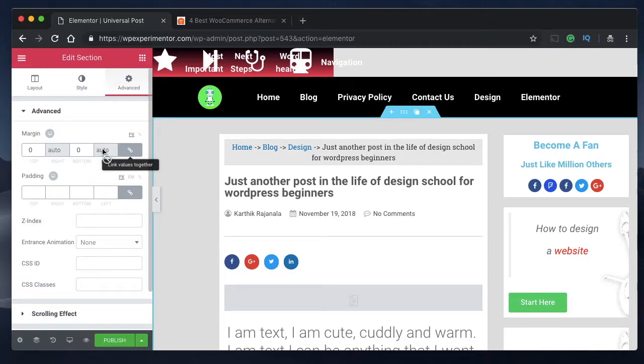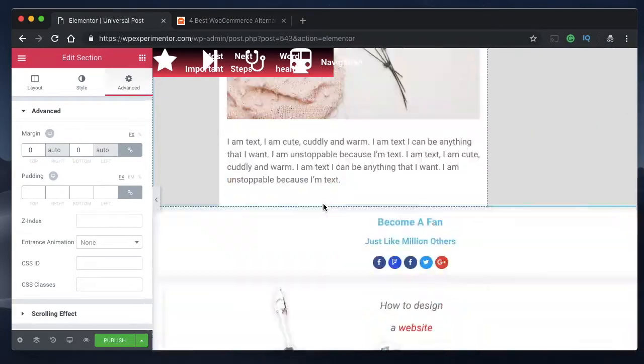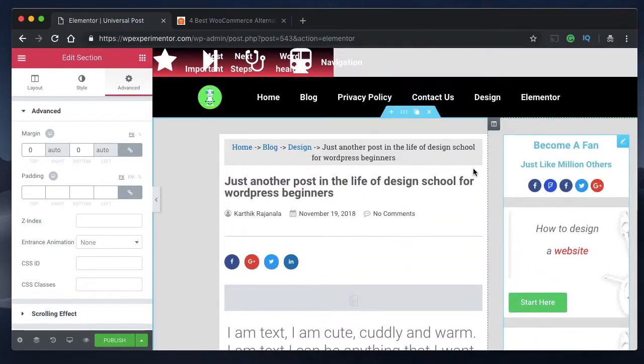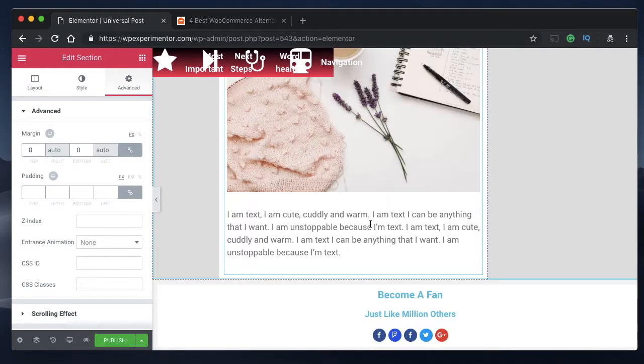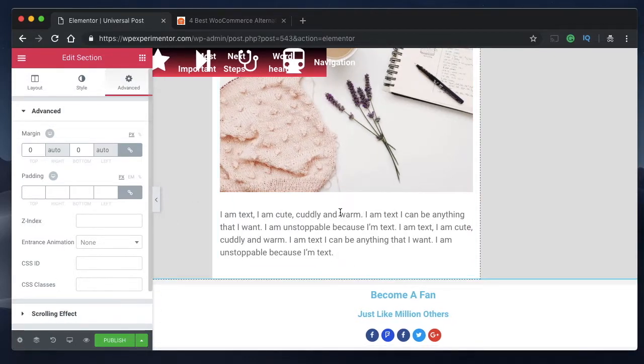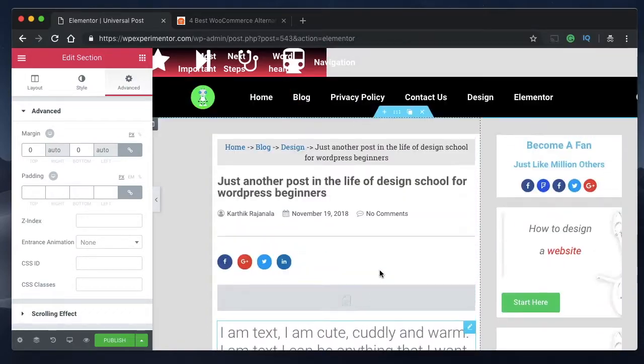Sorry about that. And your sidebar is intact. If you want to change the sidebar, go and edit the sidebar widget or the sidebar section itself, and you can click on that and it will be updated everywhere else. I think this looks great.